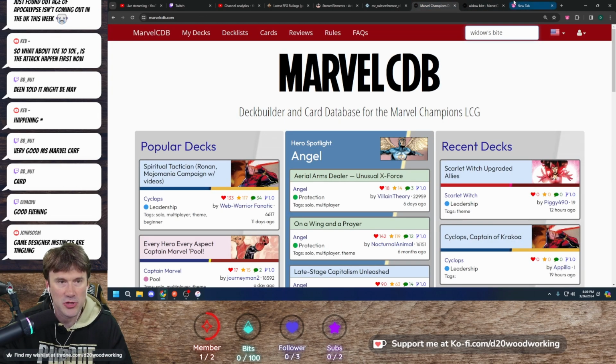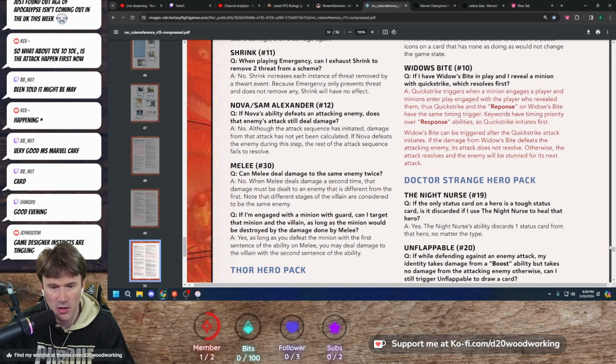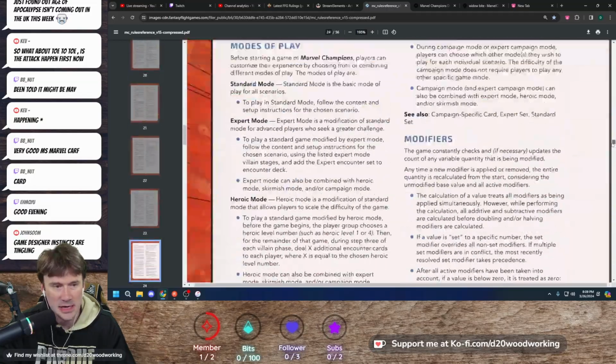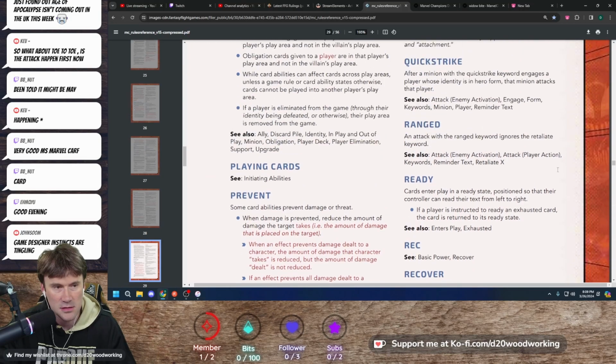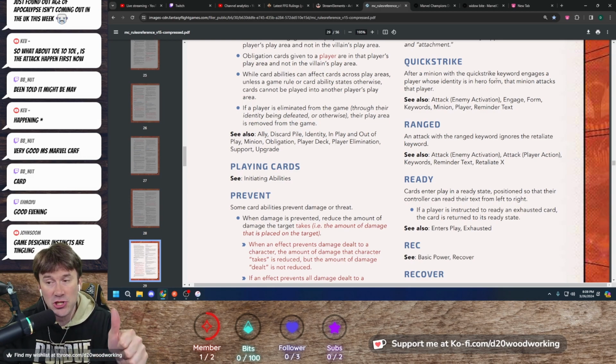So if a minion comes in with Quick Strike, oops, that's not the right tabs at all. Quick Strike states, and I should have done this in the video and shown what Quick Strike actually states. So it states, after a minion with Quick Strike keyword engages a player whose identity is in hero form, that minion attacks that player. Okay, that's all it says, that minion attacks the player. It doesn't say it initiates the attack. It doesn't say it resolves the attack. It just says they attack.